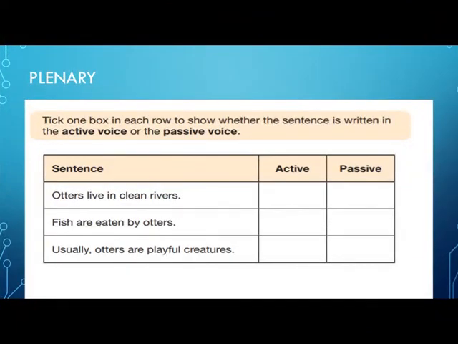Plenary, I would like you to answer this question in your books. Tick 1 box in each row to show whether the sentence is written in active or passive voice.